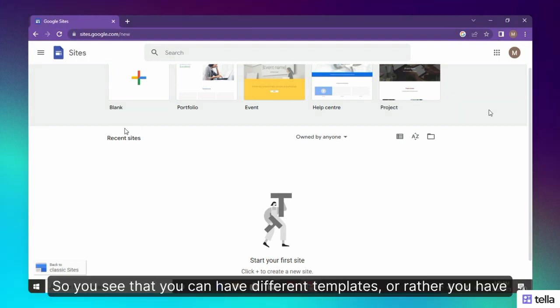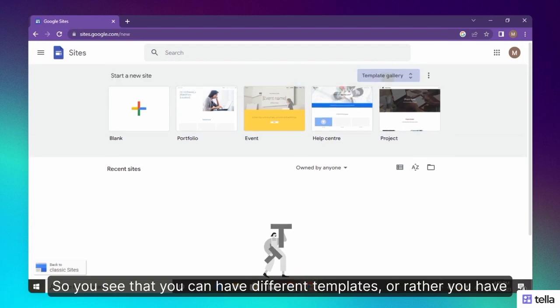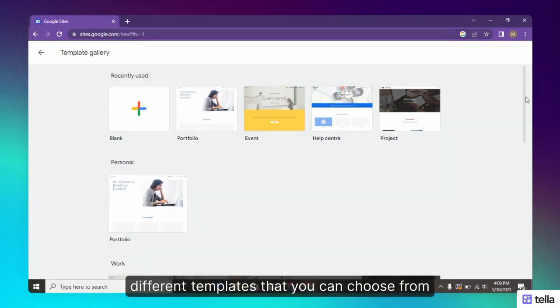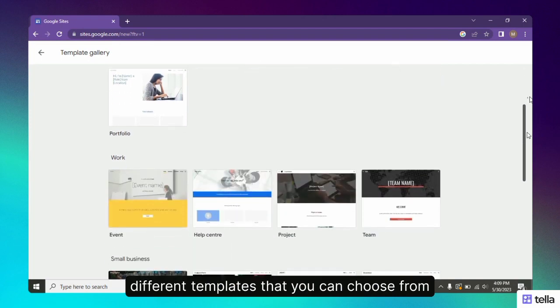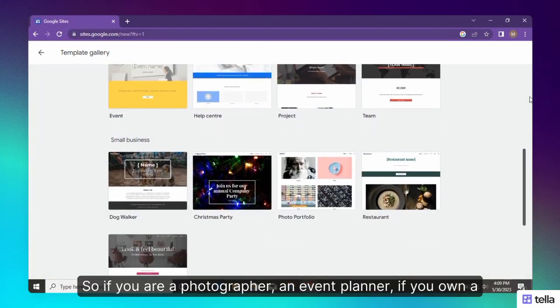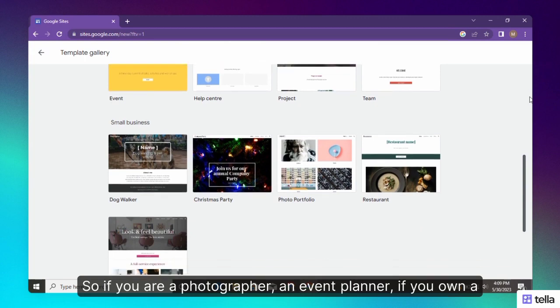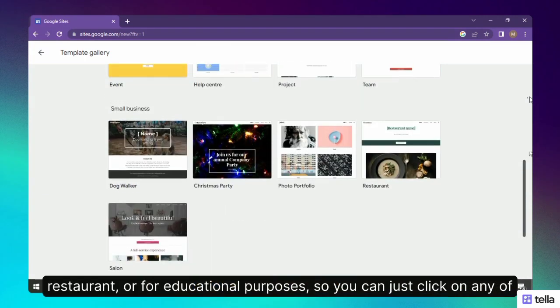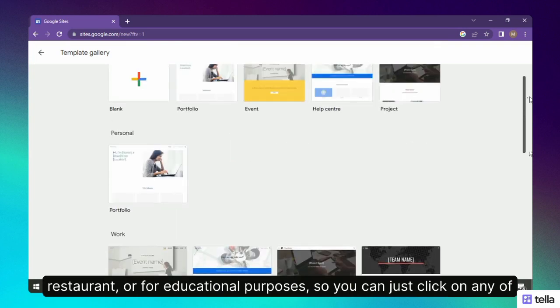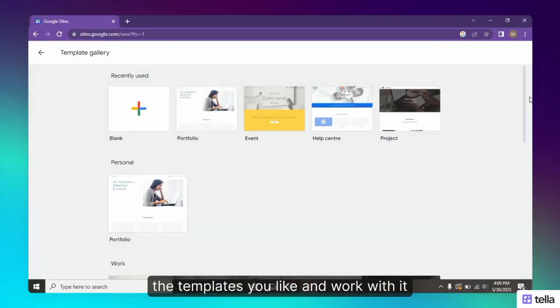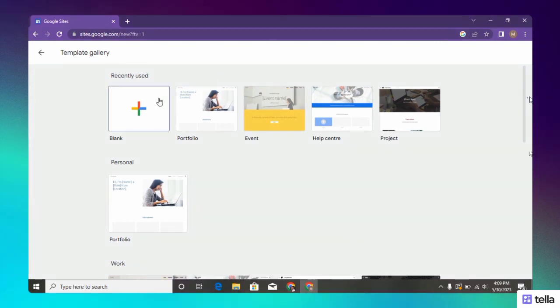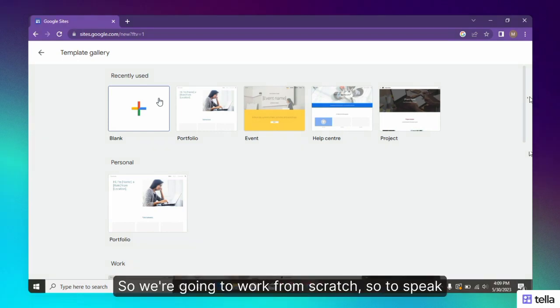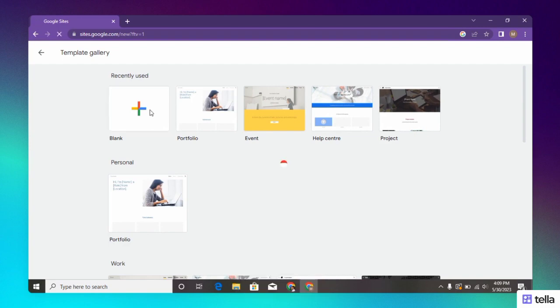So you'll see that they have different templates that you can choose from. So if you are a photographer, an event planner, if you own a restaurant, or for educational purposes, you can just click on any of the templates you like and work with it. But for us today, we're going to be using a blank template. So we're going to work from scratch, so to speak. So let's begin.